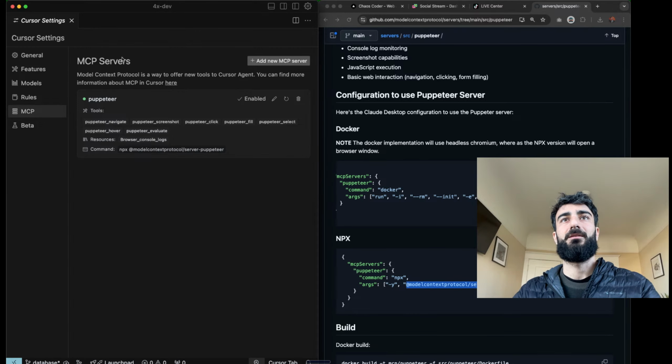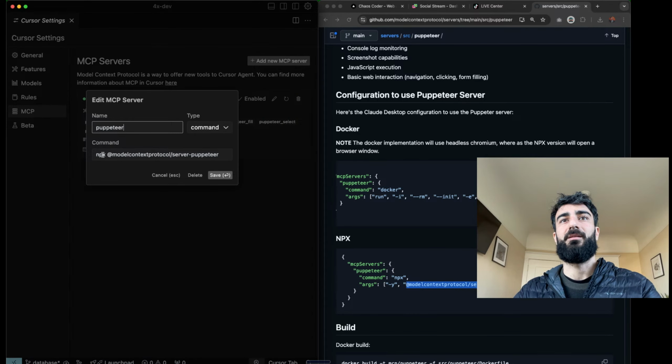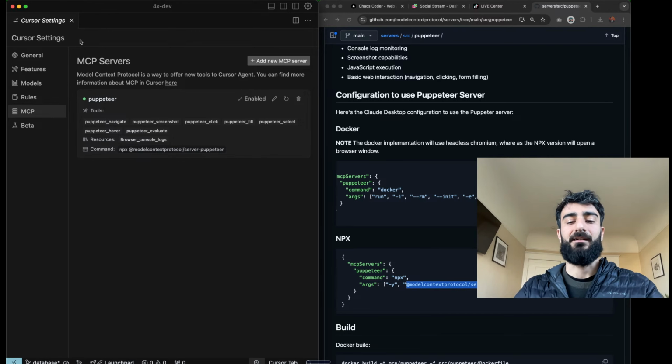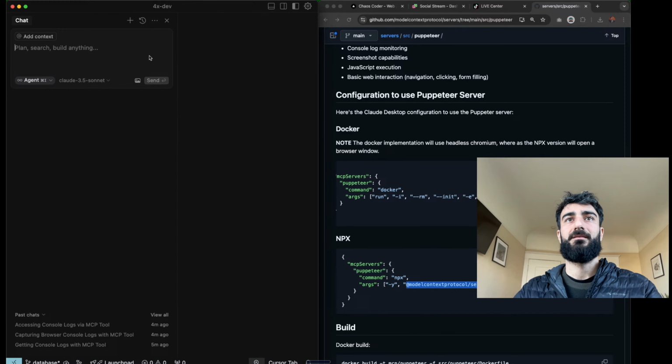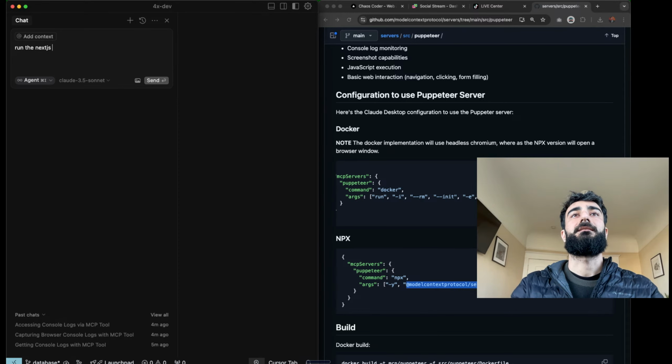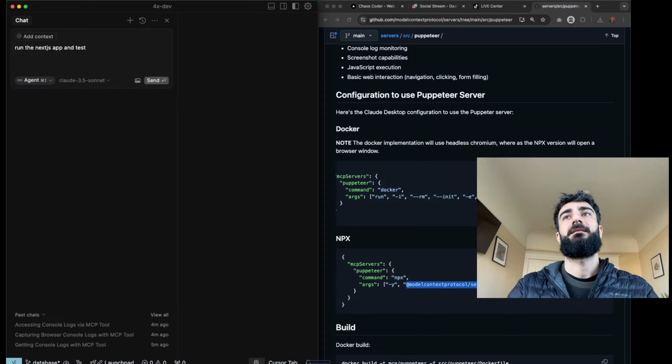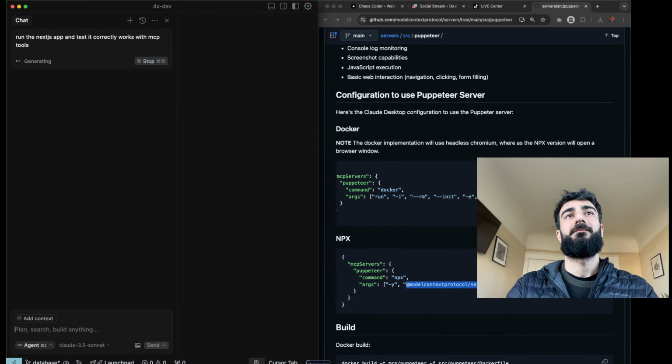Okay, really easy. One command here to install Puppeteer on Cursor. I just named this Puppeteer, but I don't think it matters. Type command and npx @modelcontextprotocol/server-puppeteer. Now, we should have the MCP server in our console, so I'm gonna ask Claude Sonnet to run the Next.js app and test it correctly works with Puppeteer, with MCP tools.